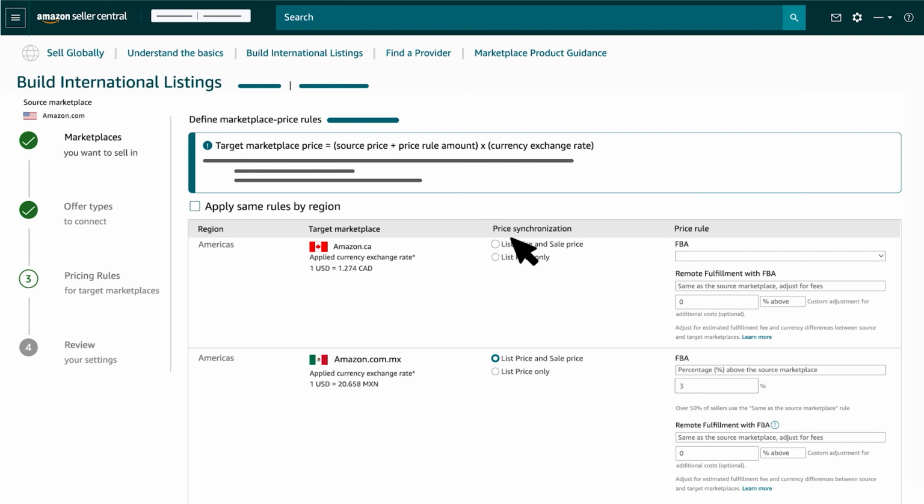Moving on, it's time to set the pricing rules. You can set different rules for each of the available countries or apply the same rules by region by clicking on this box. You can set different pricing rules: list price and sales price, or only list price. When selecting list price and sales price, and under the drop-down menu Same as Source Store, keep in mind that this rule will closely match the proceeds from the US pricing rules to apply them to the destination countries.